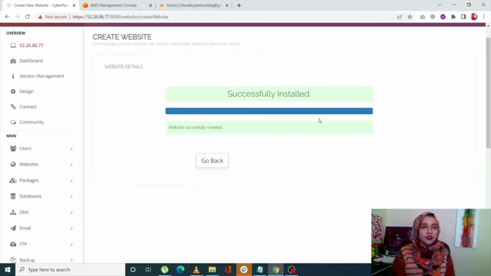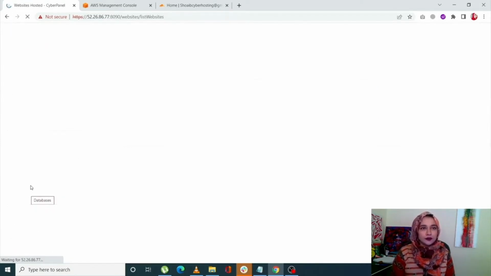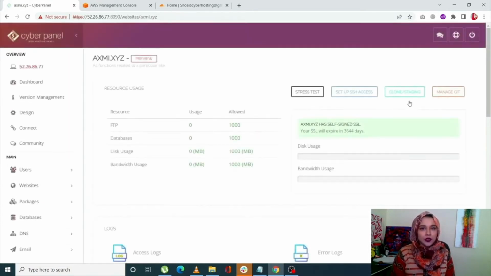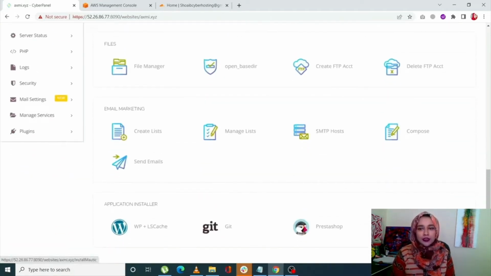Okay, so once your site has been successfully created, again go into websites, and this time click on list websites. From here, you will see that your site has been created. Click on manage for your site. Okay, so this is going to be your site's management panel. Scroll down to the very end and click on Mautic.